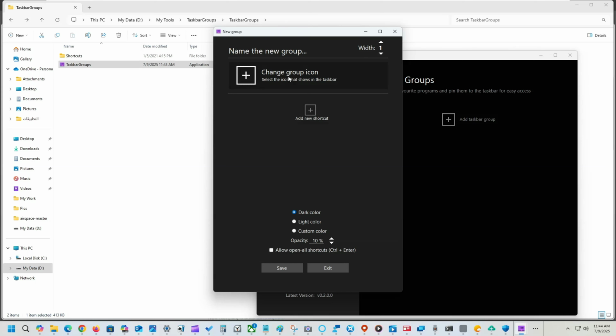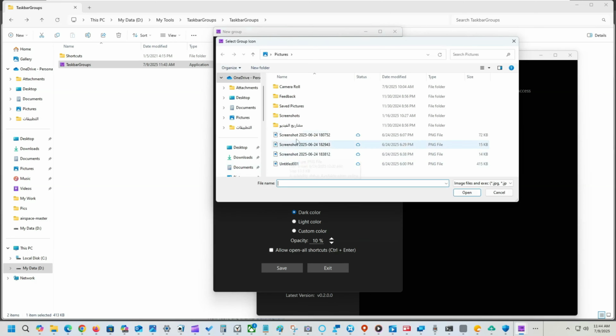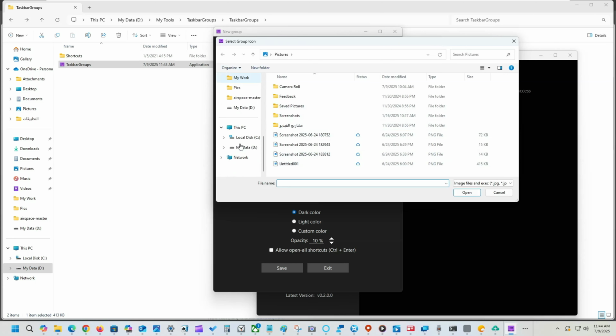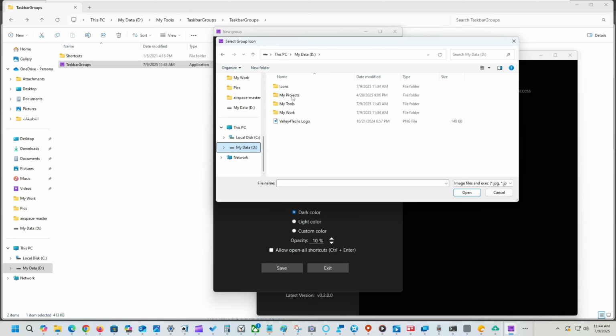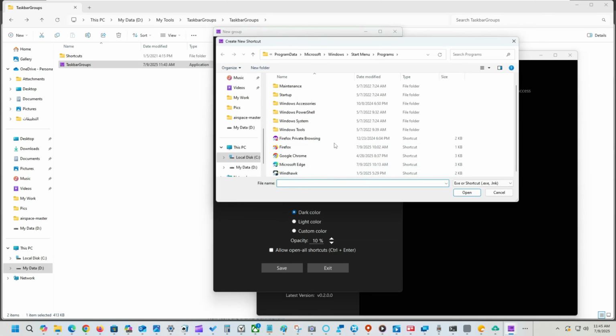Next, you can choose a custom icon for your group. This is more than just aesthetics. Having distinct icons for different groups makes it incredibly easy to identify what you're looking for at a glance. You can use any image file, so feel free to get creative with icons that represent the purpose of each group. Adding applications to your group is incredibly straightforward.